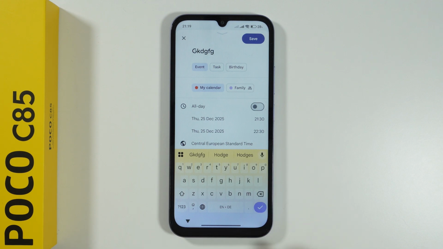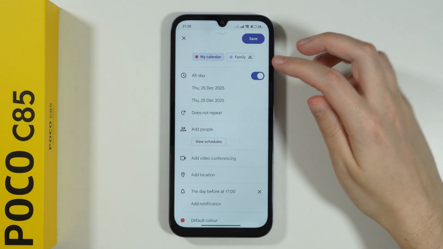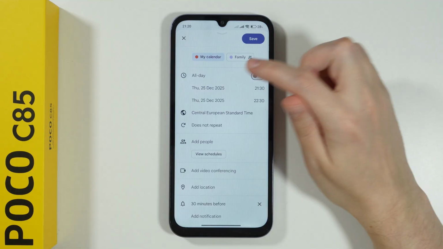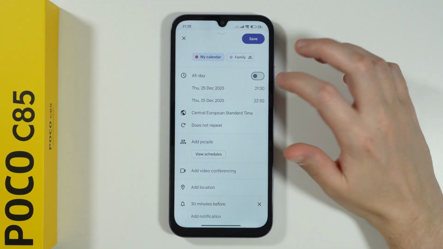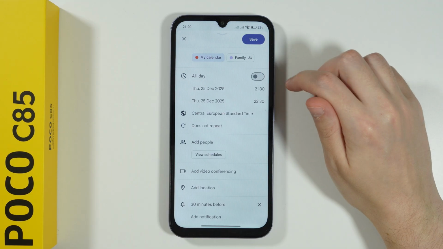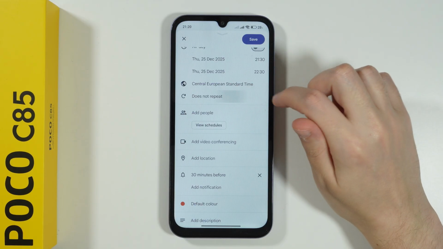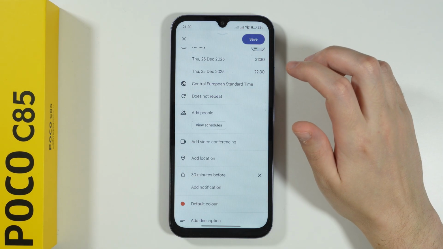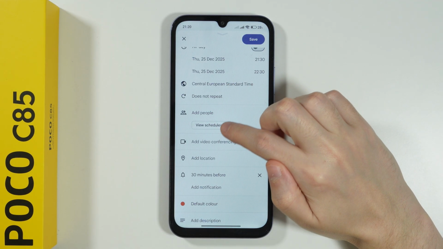We can set up the name, we can categorize it, we can make the event last a whole day or not. We can choose the date when it starts and when it ends as well. We can also choose the time when the event starts and ends if it doesn't last all day, of course. We can choose the time zone, whether the event repeats or not, and we can also add other people.